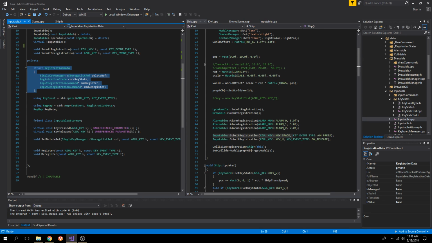So I'm storing all of that inside of registration data. All of my registration data, hence the name. And then I'm connecting each one with the key event being the pair of the actual key and the event. So each key event pair has its own registration data.